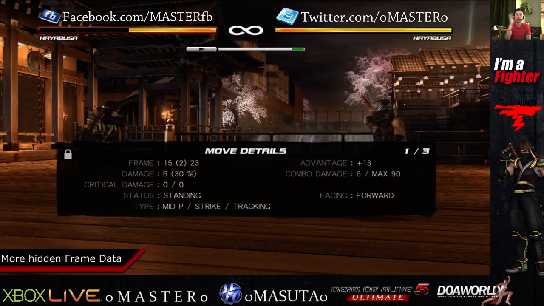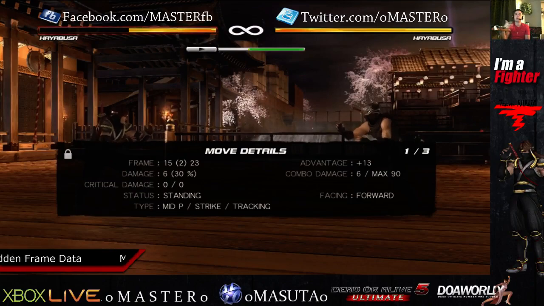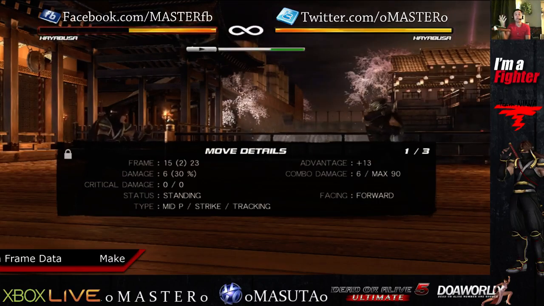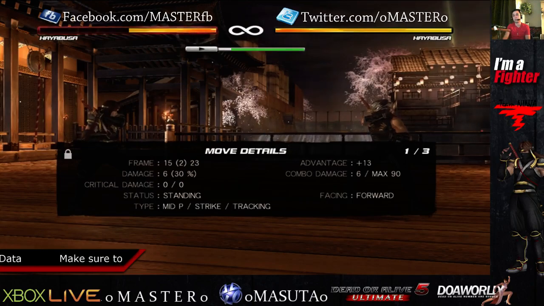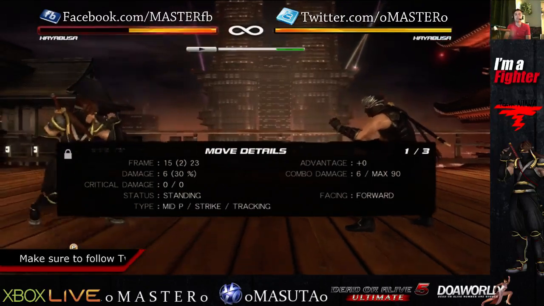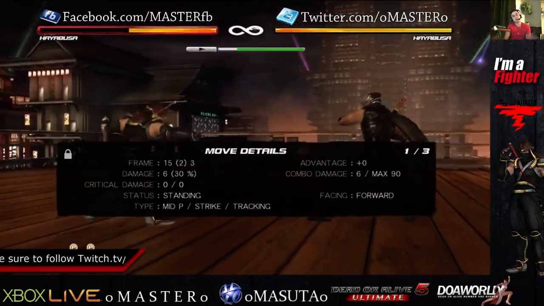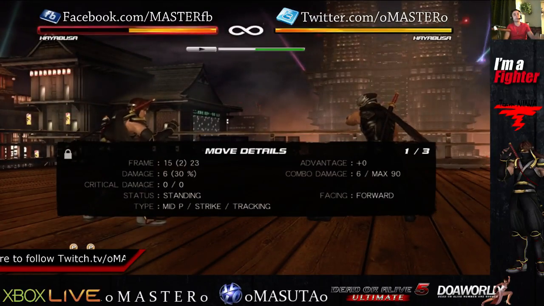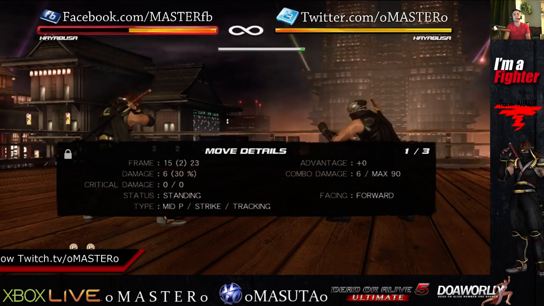Those ones in parentheses are called active frames. They're called several different things: active frames, effective frames, hit frames, whatever you want to call them. I call them active frames. You can call them whatever you want. This is important because when it comes to reading string frame data, you need to know that. So this move is 15 frames. You have to add 2 more frames, so it's 17 frames. The move is active for frame 17 and 18.